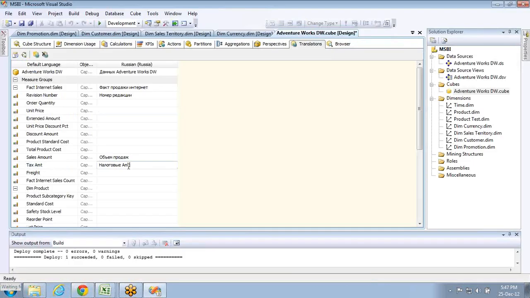So this is what you have to do: you have to take the different language. For example, if you select Russian here, what is the Russian name for each and every attribute or measure or dimension name that is available. Okay. And once it is done, then you can click on save and deploy the project. That's it. The Russian language translation is ready.